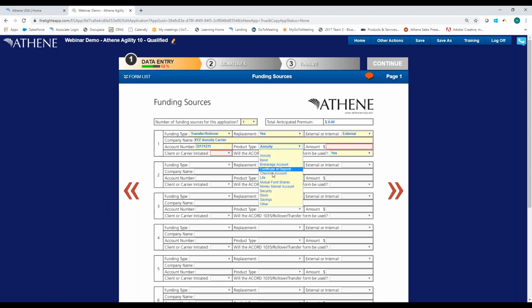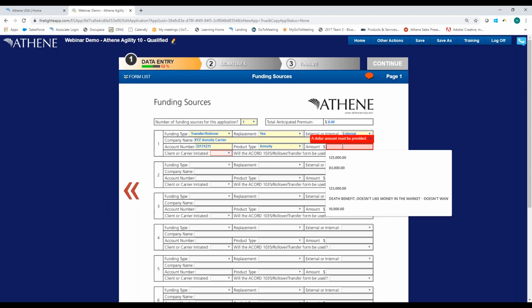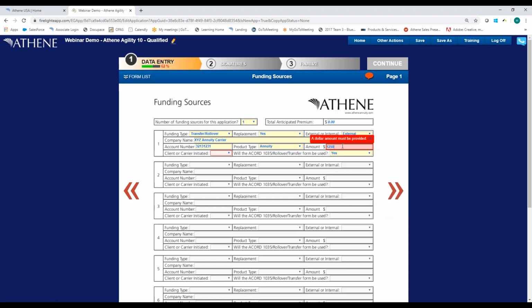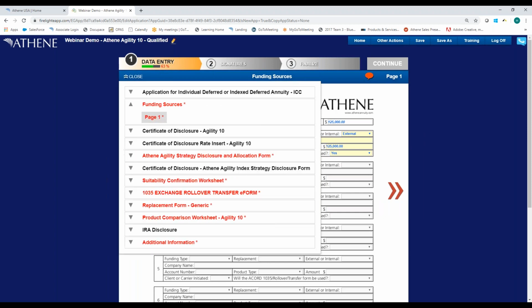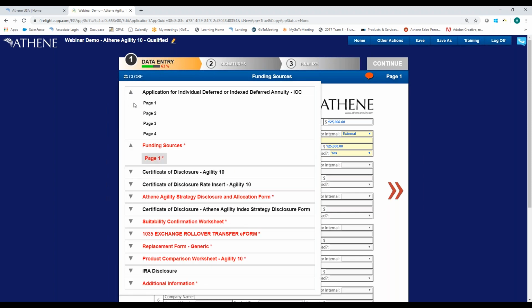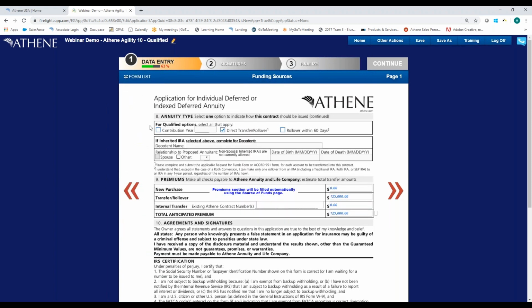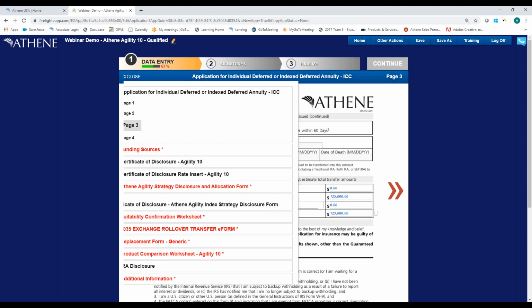And I'm just going to mark it as annuity, but you can see all of the different options that are available to you here. Here's where you put in the amount. And if we want to flip back to that last page on the application where it showed the premium, you can see now that it's populated with the 125 that I just put on the funding source page. It's now populated that field for us.